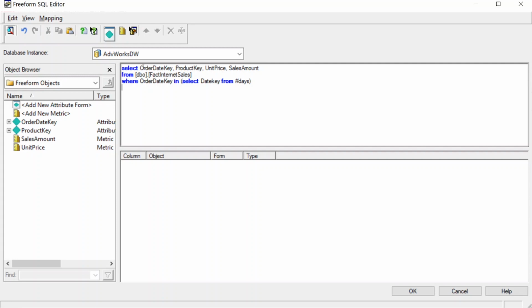So we're just going to select order date, product key, unit price, and sales amount from the facts internet sales table. And we're going to select where the order dates are in, select the date from this temporary table here, this hash symbol, this pound symbol, days, right? So this table is a temporary table. This is the syntax for a temporary table in SQL Server, so whatever database you're using might be different. But in any case, this represents a temporary table.